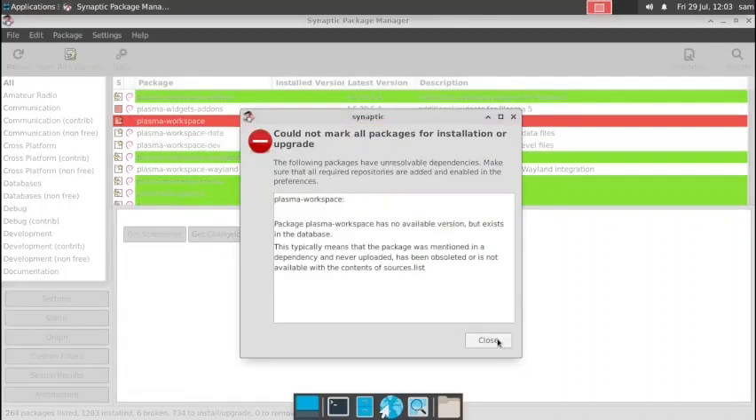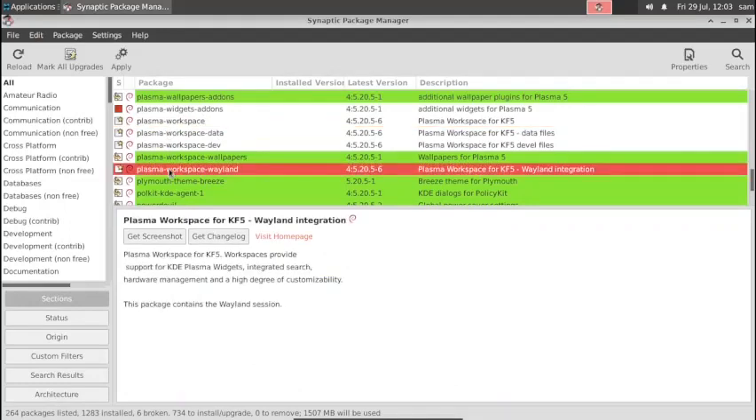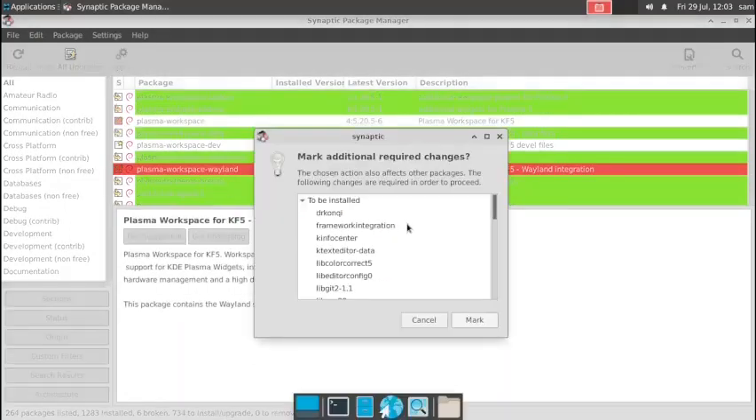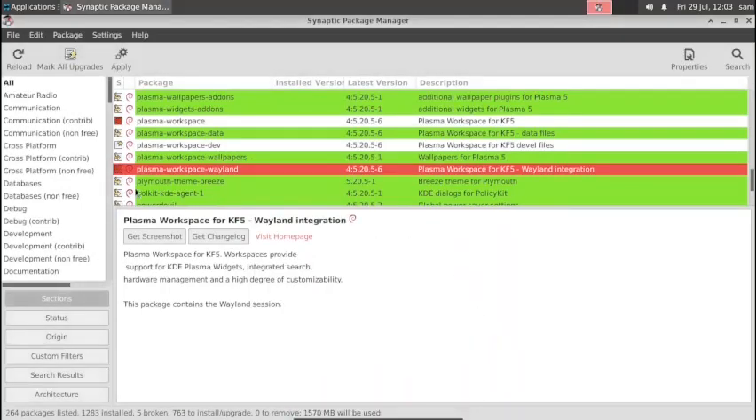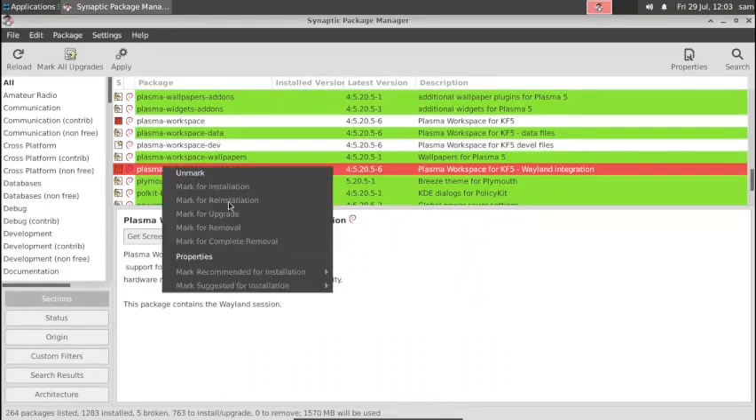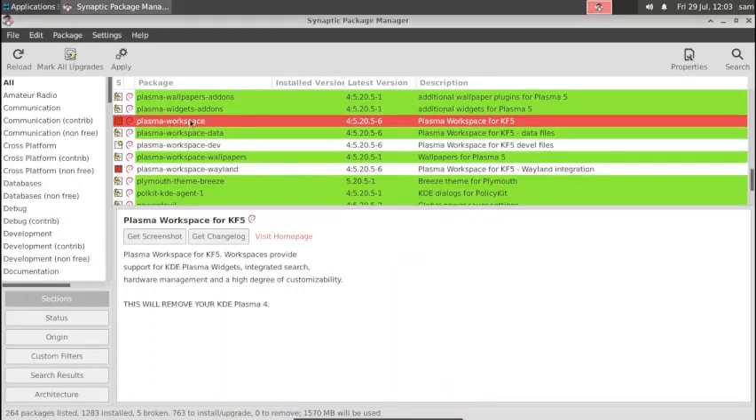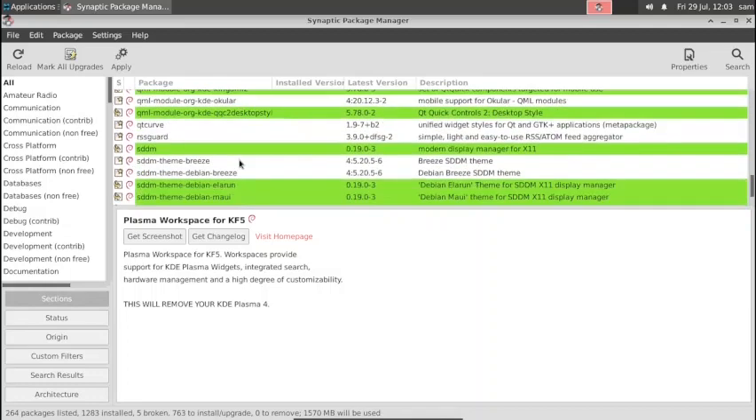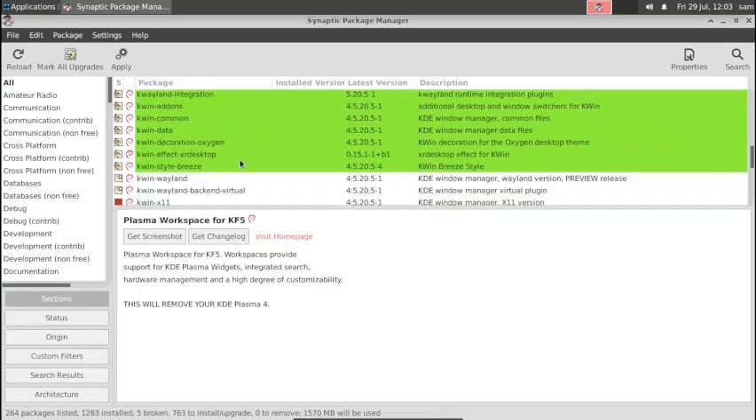Okay, so workspace is not working. Let us try to do it. Okay. Let us see what happens. So this Plasma workspace wayland is also not working. Now let us check out the dependencies. Okay, so Plasma workspace also has an issue. Plasma workspace wayland also has an issue. We'll check if any other extra packages are having issues.